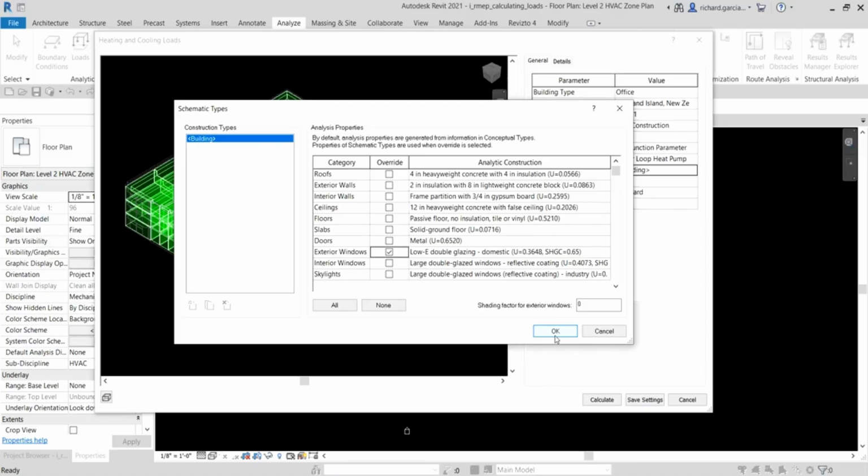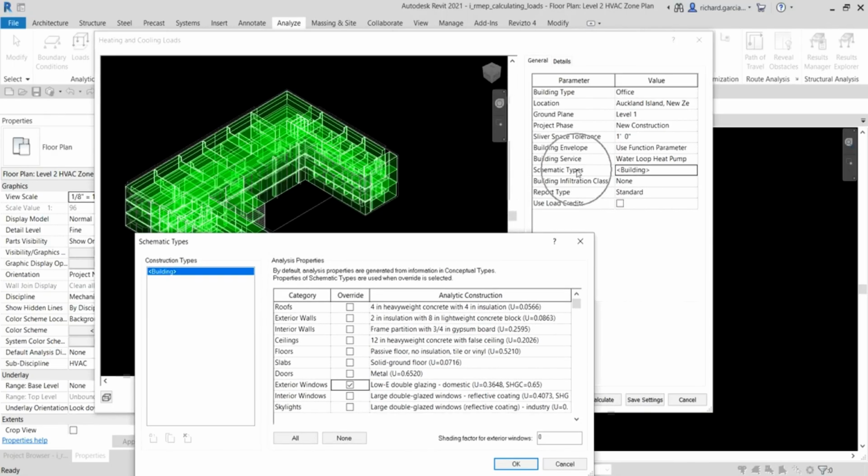If you are using a lower version of Revit, instead of schematic type, this is building construction. So you look for building construction here. They changed that to schematic types. All right, so let us just select here.